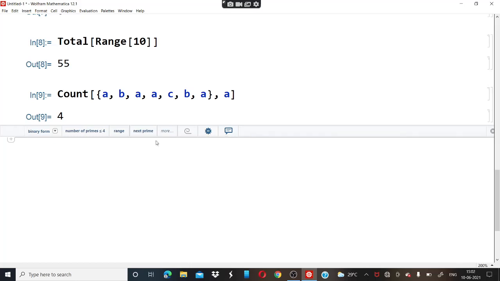If you have a larger list, it is a very valuable function we have to count the number of elements, the same number of elements.